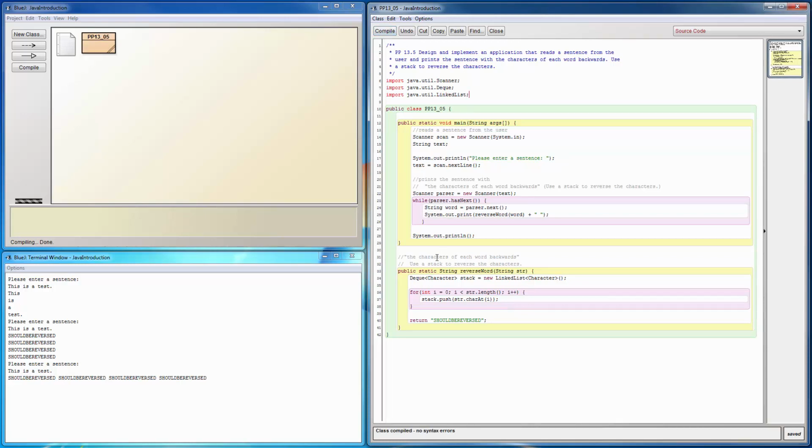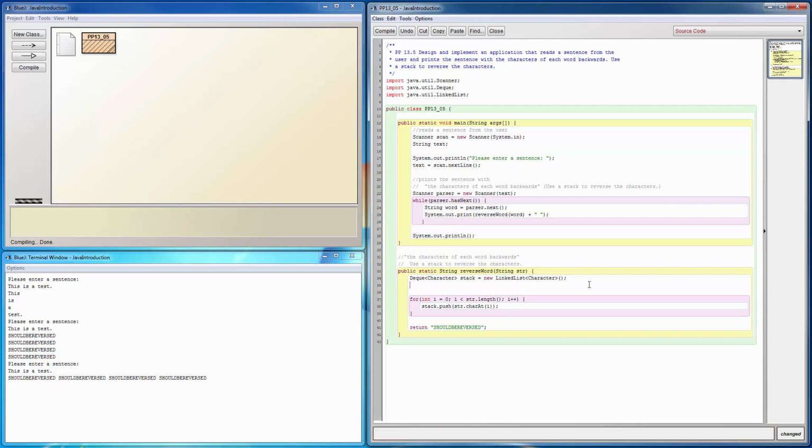Now that I have all the characters from the string in my stack, I need to pop them out and add them to a new string, right? The reverse string. So let's go ahead and do that. The first thing I need to do is create a new variable. I want to have some place that I can actually store that newly reversed string. So let's create a new variable of type String, and I'll just call it reverse. And I'm actually going to initialize this to be an empty string. That'll make my code a little bit easier later, to just say, okay, initially the reverse is empty.